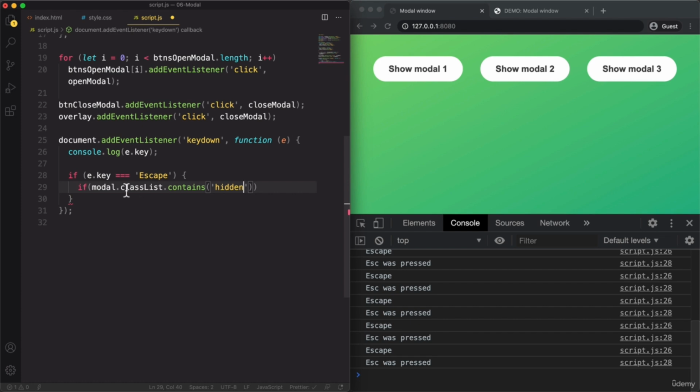So if the modal's classList contains the hidden class, it means that the modal is currently hidden. And so in this condition, we actually don't want to do anything. We only want to close the modal if it does not contain the hidden class, right? And so here we can once more invert that Boolean value. All right, so this not here is very important, as you probably start to see. So let's read this again. If the modal does not contain the hidden class, then close the modal.